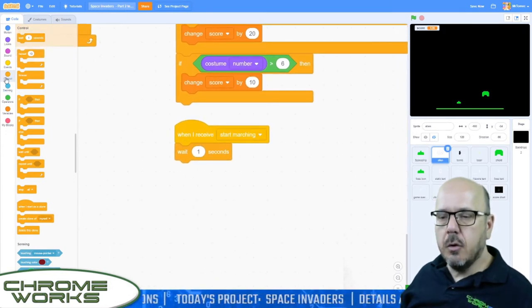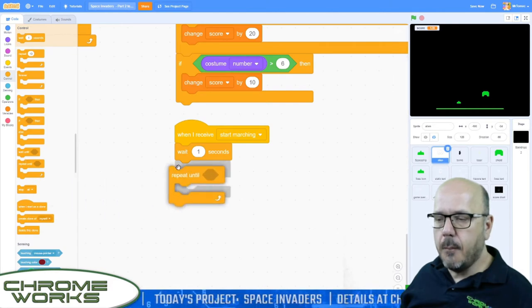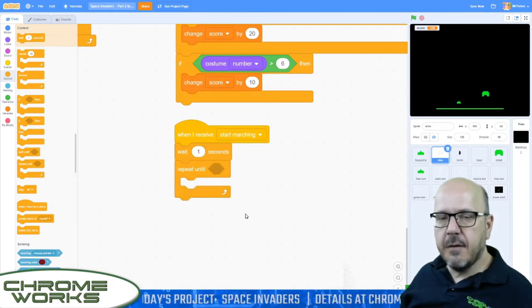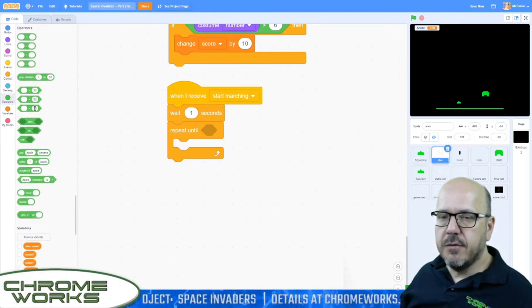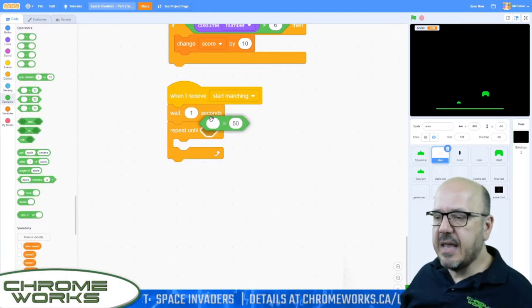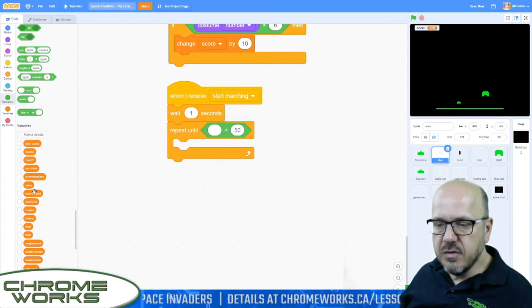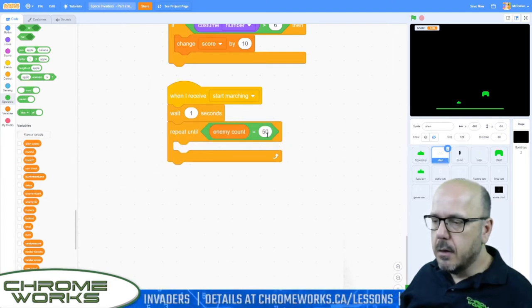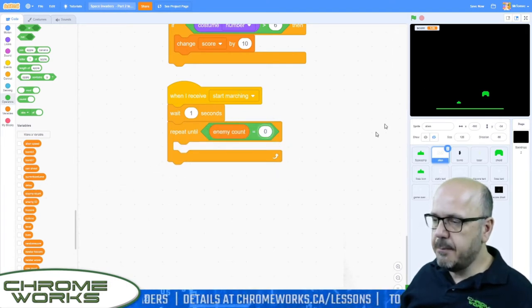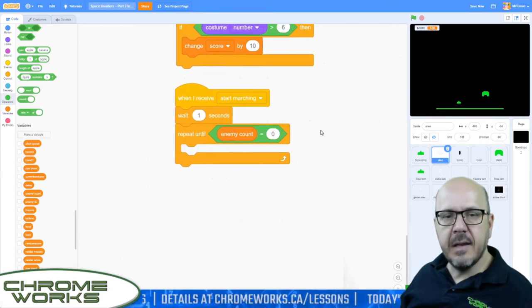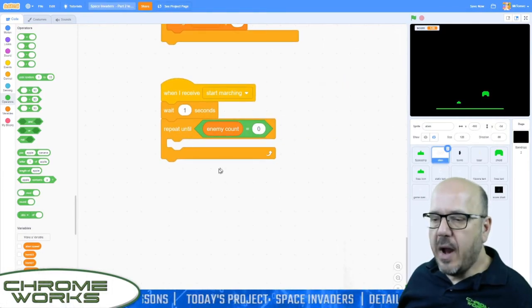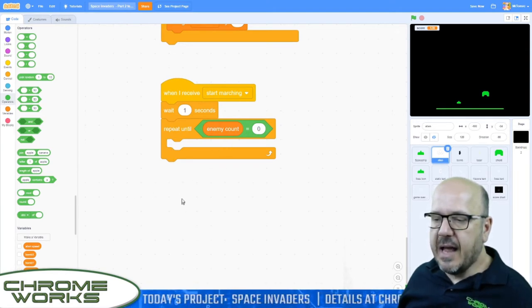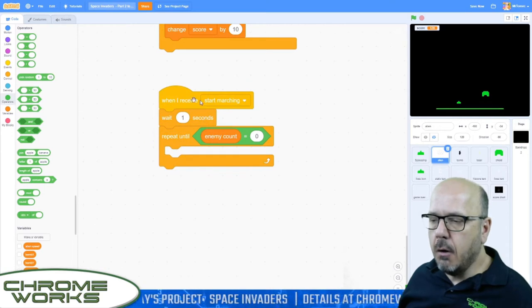And then we'll get into a loop where we keep creating these. So let's do another repeat until, my new favorite block for today. We'll go to operators and we'll do, again, enemy count is equal to zero. So keep shooting us until there's no more aliens left to shoot us. Okay here, so now we need to wait basically until we're allowed to shoot. Now we're talking to all our clones here.